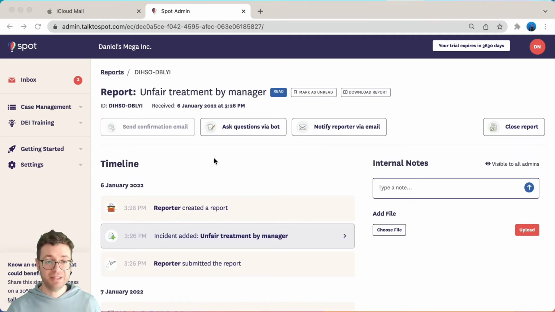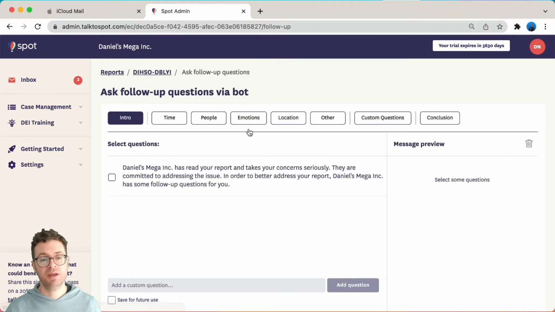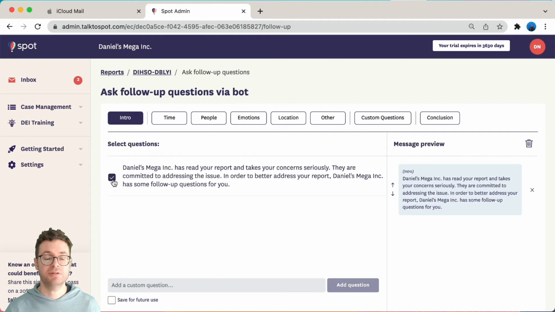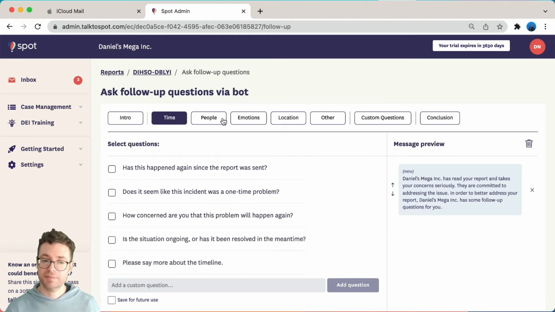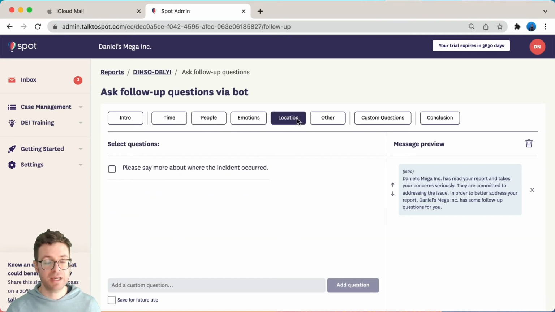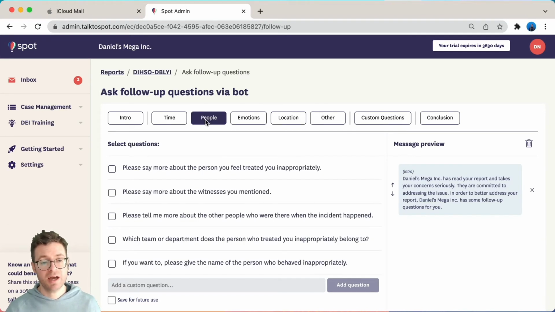Should you have any follow-up questions about what's contained in the report, go on to the next step, the follow-up interview. Here, you can click to get an interview that's very similar to the first interview employees use to raise an issue. I can select an intro, ask specific questions around time or place or who was involved, and let's say I want to know more about the person who treated the reporter inappropriately.